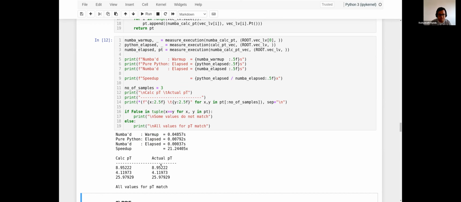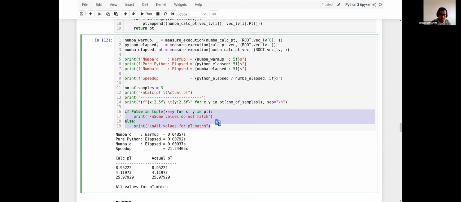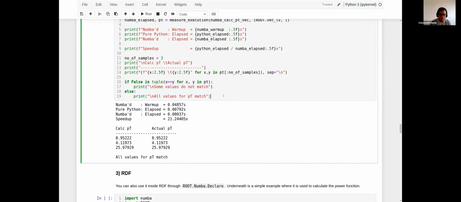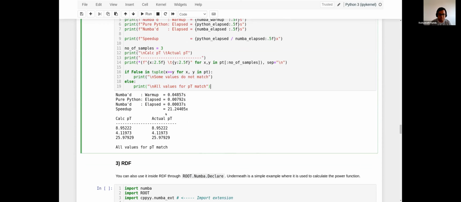And I've also printed out 3 sample values to compare visually, but since there are a lot of other values, I have used a computational method to compare them. And as you can see, all values indeed match. So this shows that we are accurate both in Python as well as C++.